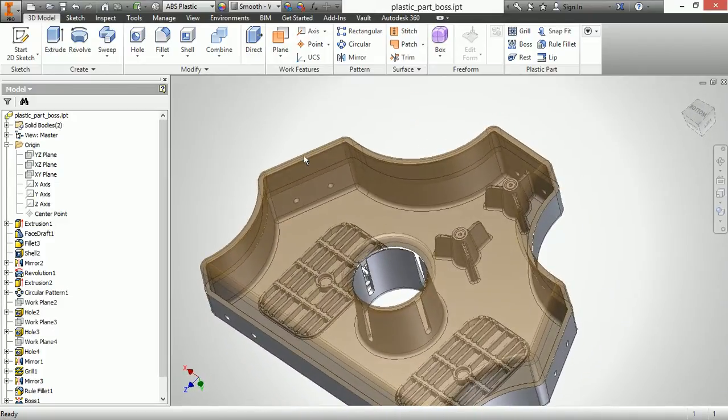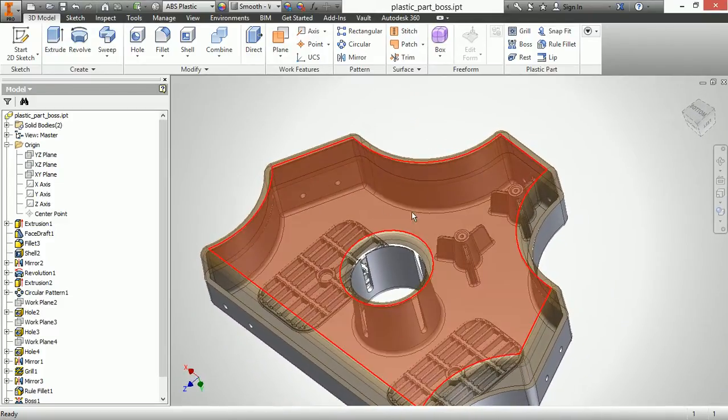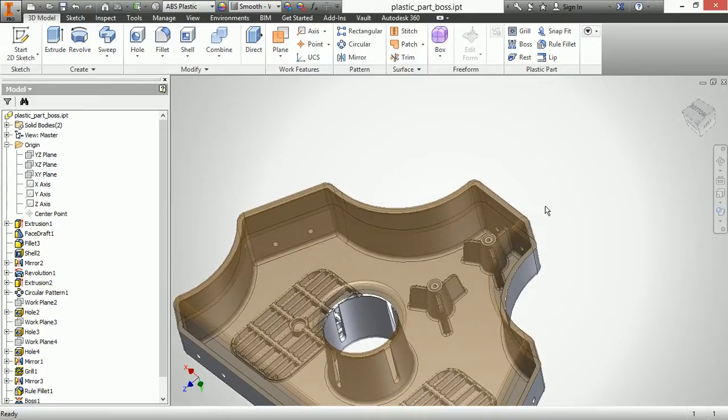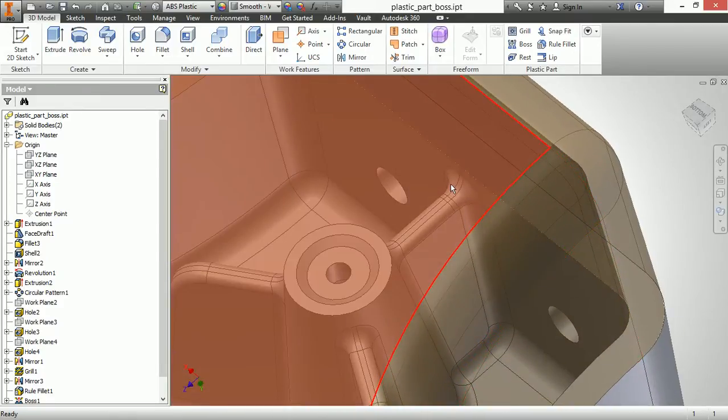And there's my bosses. Now what happened in the area where it built into the sidewall? Well, if I zoom in there, you can see it actually blended itself very nicely into that wall. It didn't go beyond it. It didn't error out because the fillets didn't work. It actually blended that rather nicely.